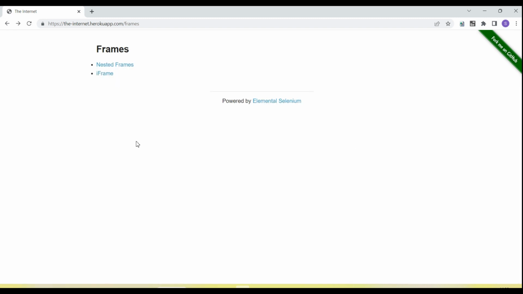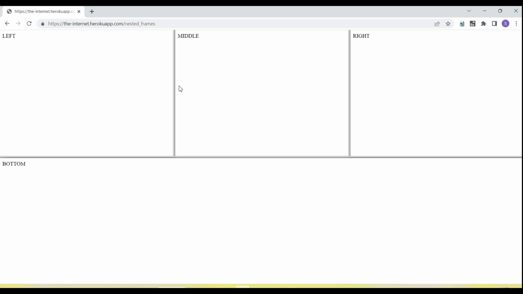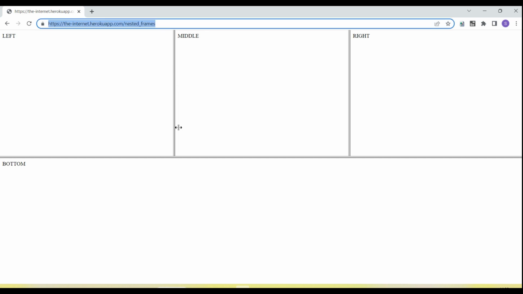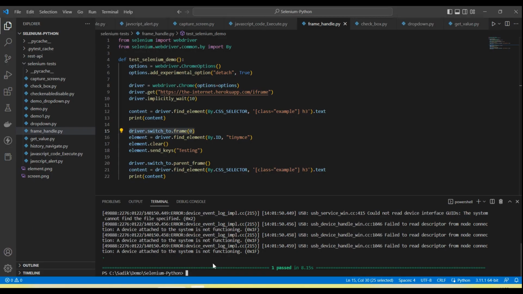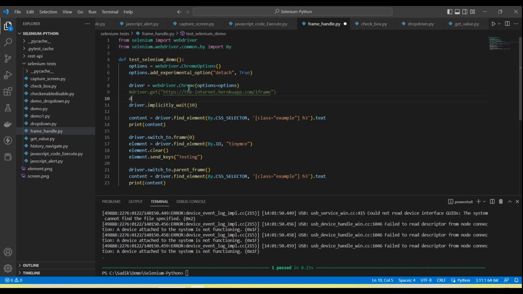Okay, so sometimes we also have nested frames. Basically, nested frames are frames which are within another iframe. So let me show some examples of how we switch to a nested frame, how we handle nested frames. Let me comment this out and navigate to the URL and get here.